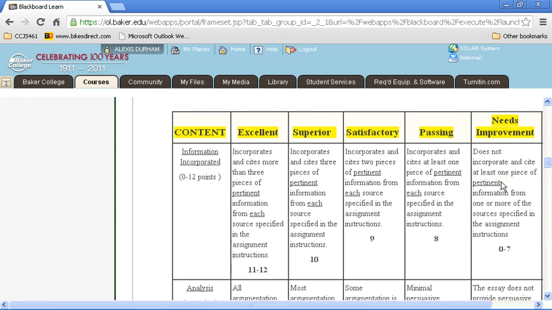And then finally, the needs improvement category does not incorporate and cite at least one piece of pertinent information from one or more of the sources specified in the assignment instructions. So if you don't have at least one piece from each of the sources specified in the instructions, you're going to fall into this category right here, needs improvement.